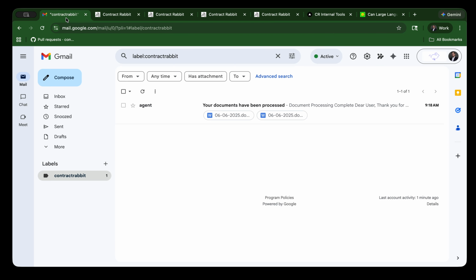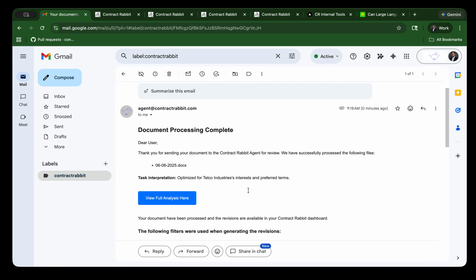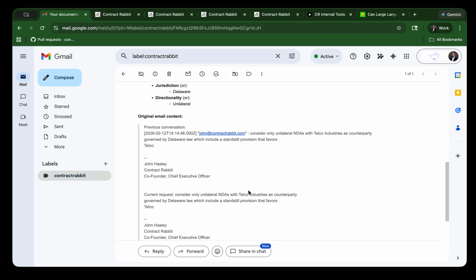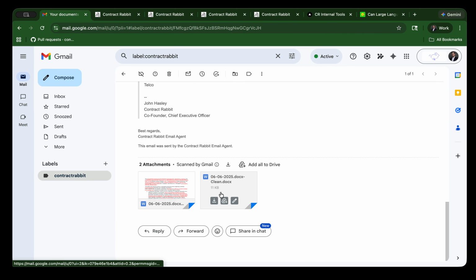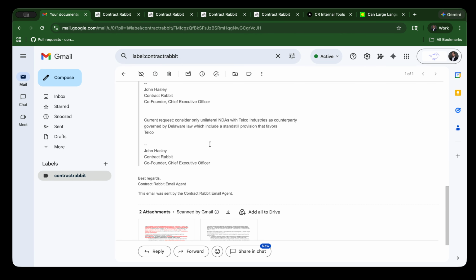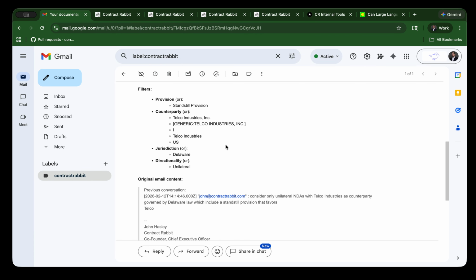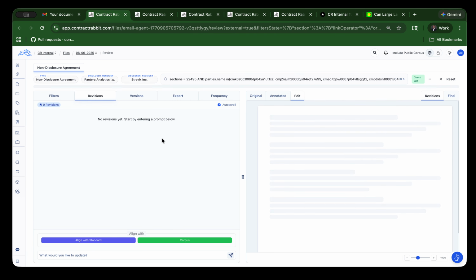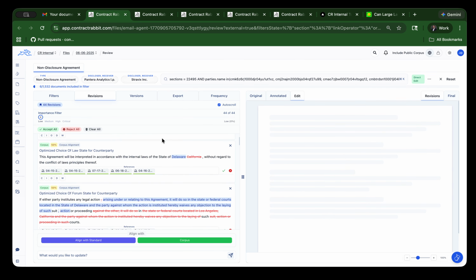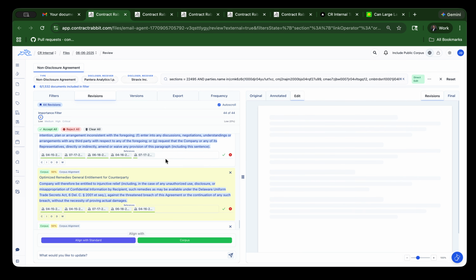Let's check back in on the document markup. As you can see, it returned the markup of the document. Your red line is right here. And if you want to get a closer look at the full analysis, you can step into its brain right here. And you can actually look and see all of the specific changes that it's made to your document.